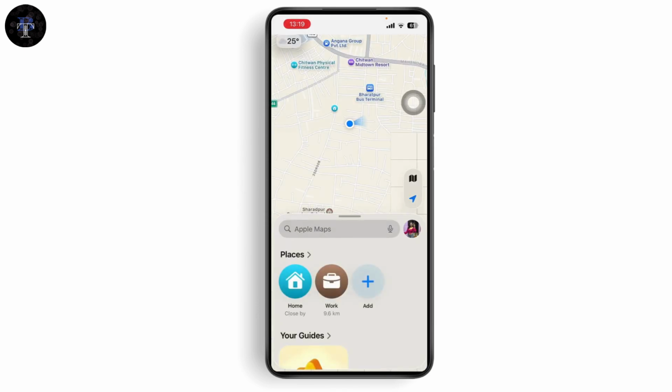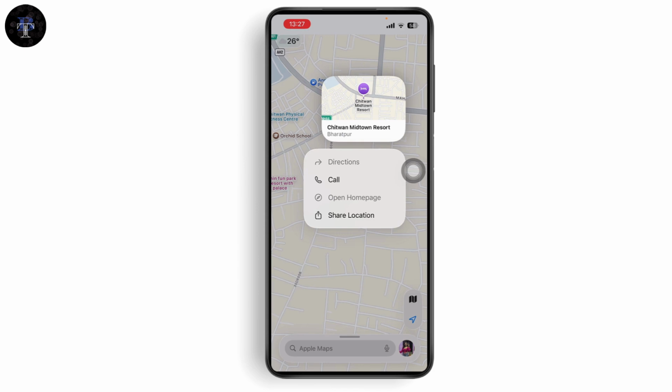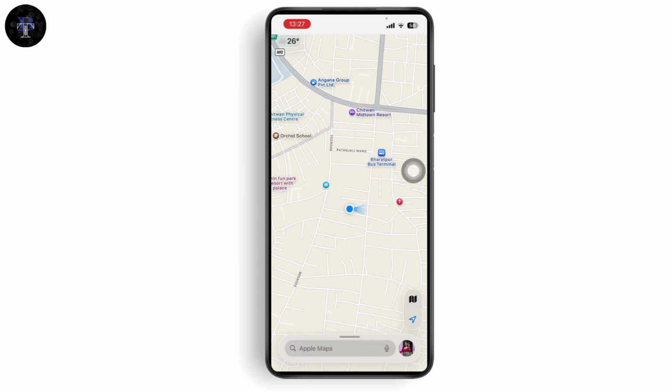After opening the Apple Maps application, you can select any location to which you want to drive and make sure that the driving mode is enabled. Once you find the location, you need to tap on Directions. After tapping on Directions, on the right side you will have the audio icon and you'll be able to use the voice navigation in your Apple Maps.